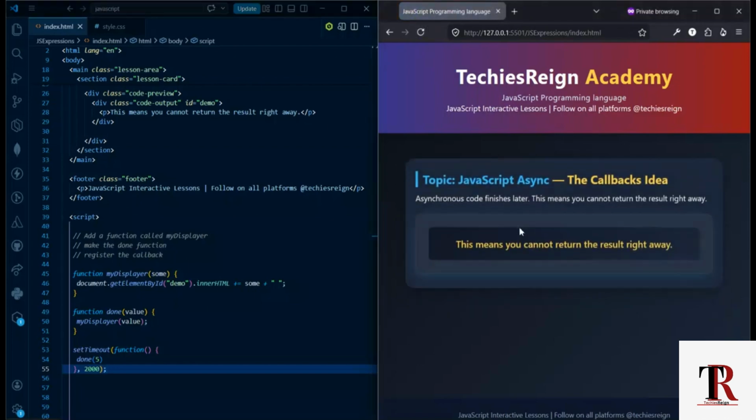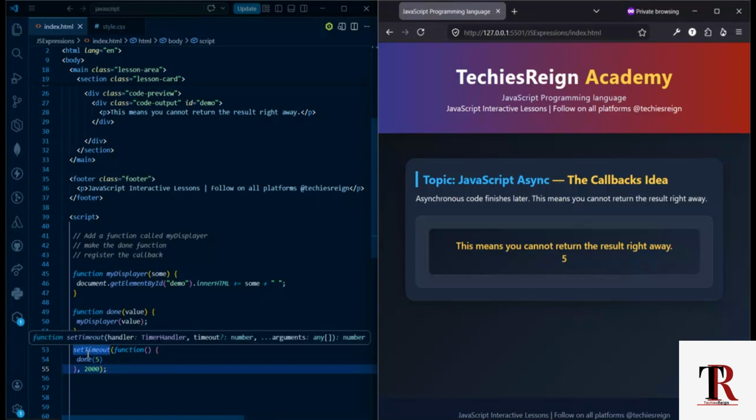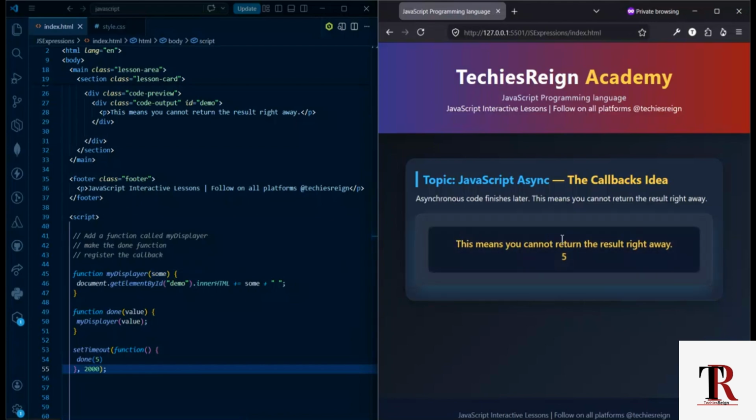So let's try again. 1, 2. So you can see that it's now displayed. So this starts a 2-second countdown, and then inside the timer, which is the set timeout, we don't just have a number, we have a command, which is also the done function that you can see here, and this value of 5 is passed here, which now passes it onto my displayer. So when this receives it, the value also receives this 5, and then it will update what you can see here on the screen.